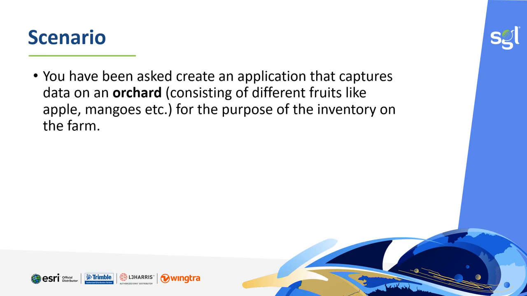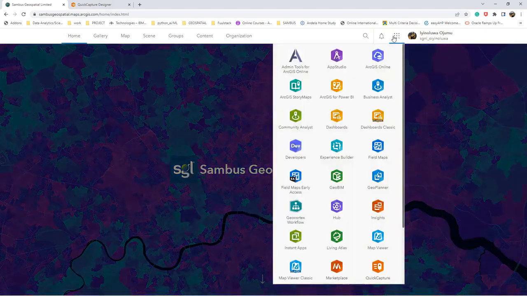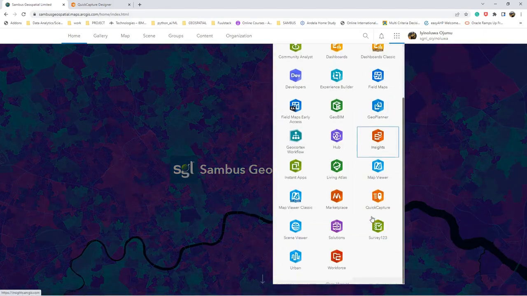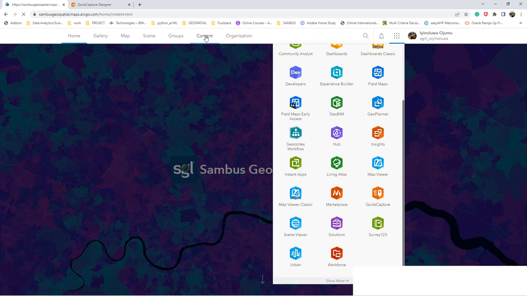So for us to achieve this, we have to log into our ArcGIS Online. Right now we are in the ArcGIS Online environment. Go to the app launcher. You see we have different applications. This is the Quick Capture application. But for us to create a feature layer, we have to go to the content.